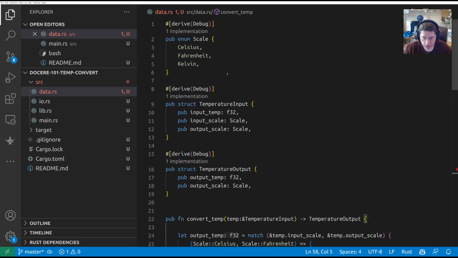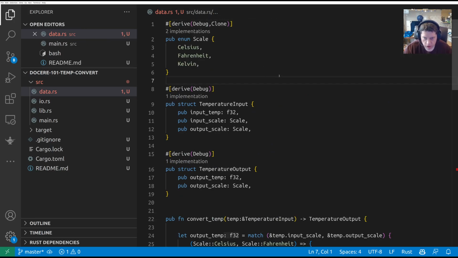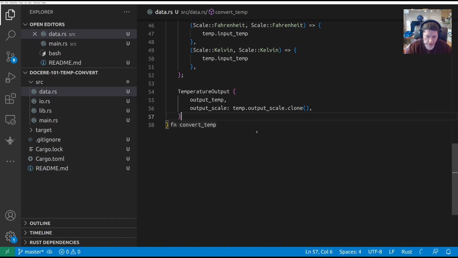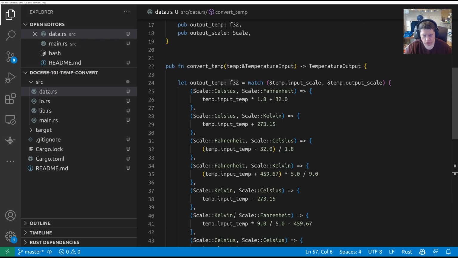And for that reason, I'm going to go ahead and implement clone on this scale. And down here, I'm going to go ahead and clone it so that we return a copy of that for our output argument. Notice there's no return statement. I could put return, but most people programming Rust don't put return. They just make it the last thing here. And there's the implementation of our temperature converter.